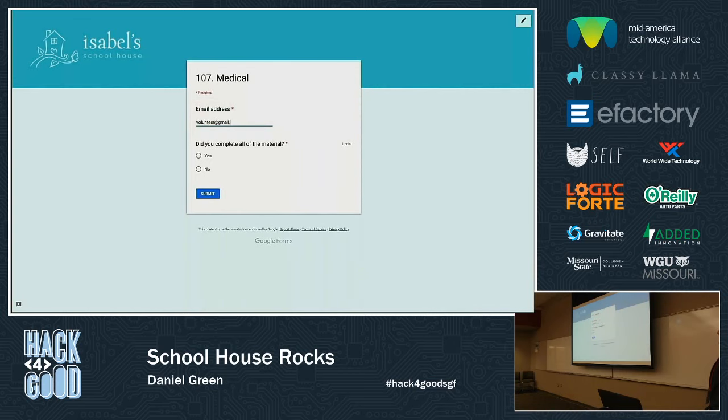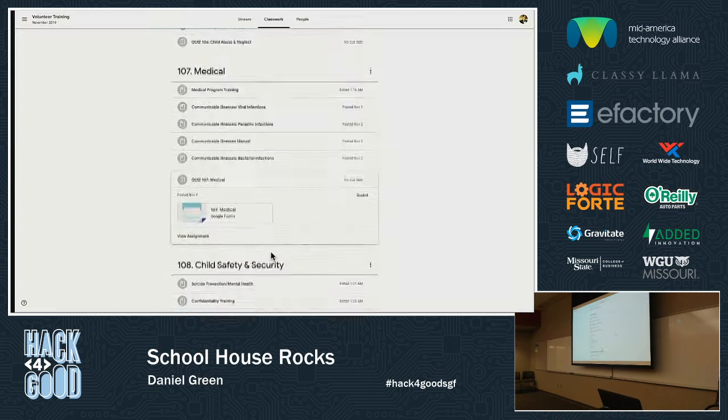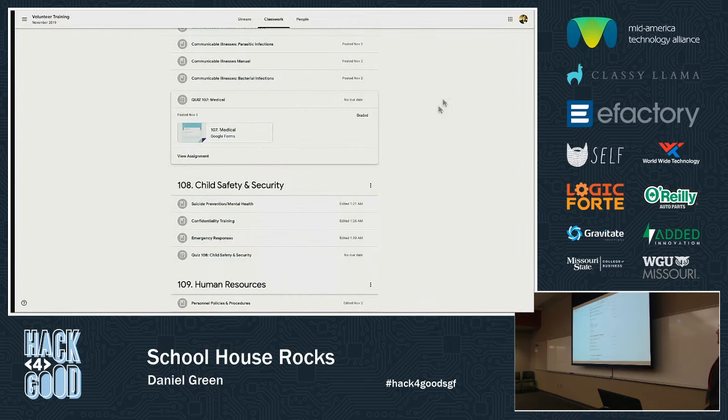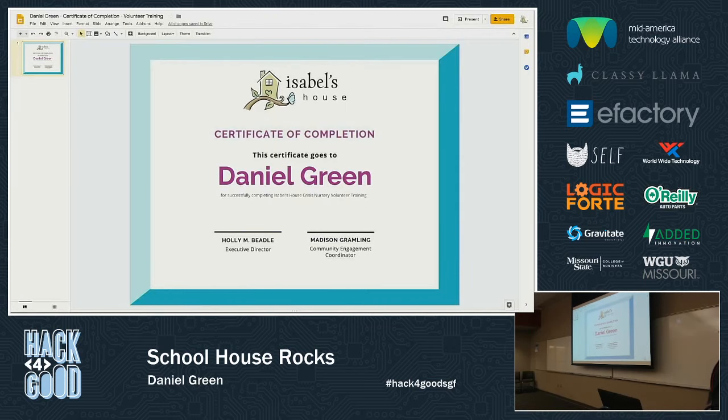Volunteers submit a 1-question quiz after completing each module. In the future, this could be expanded or replaced with questions on the training materials. After completing all 12 modules, volunteers receive a printable certificate.